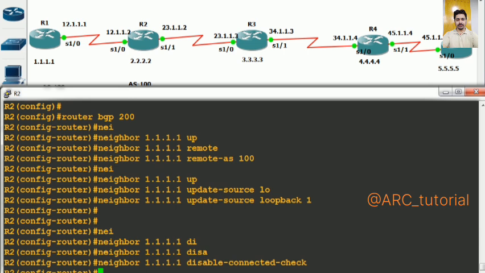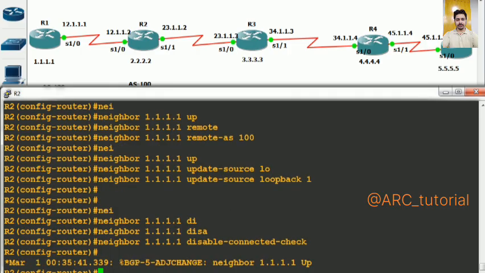Have you understood it or not? But this rule of connected check exists only for EBGP neighbors. This directly connected check rule exists only for EBGP neighbors. Understood or not? So see, neighborship has come up.